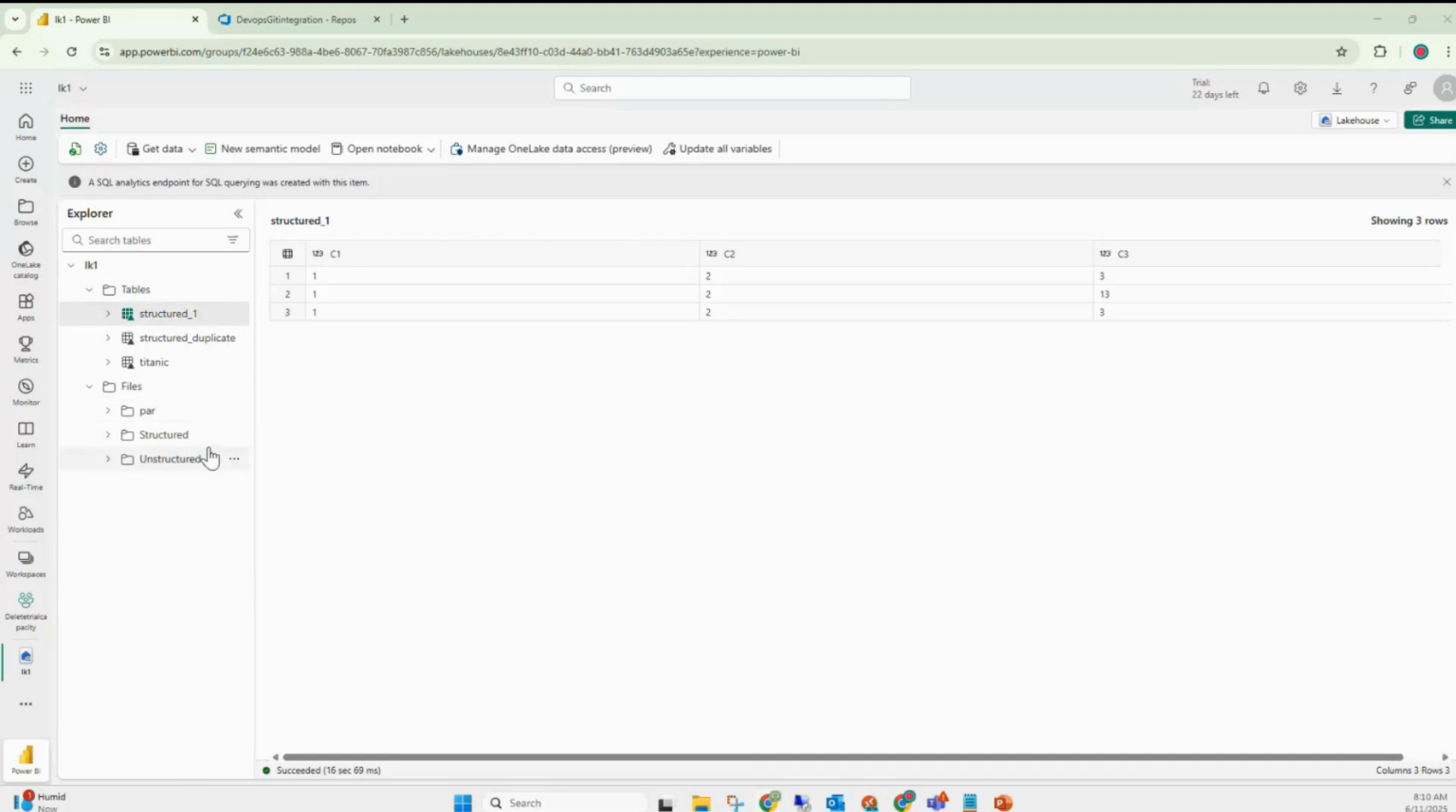So you all stated that shortcut is the way for us to read the data between two Fabric warehouses that are present in different workspaces. That is correct. But how? So shortcuts can be created only in the Lakehouse. We all agree. Correct.